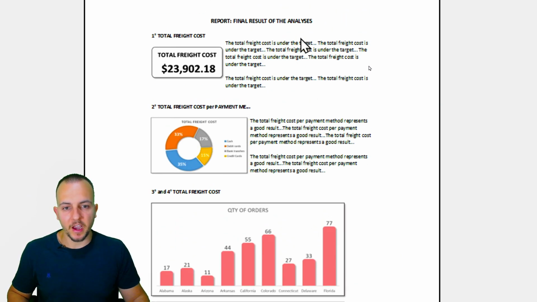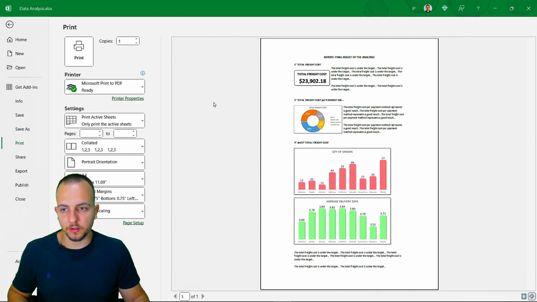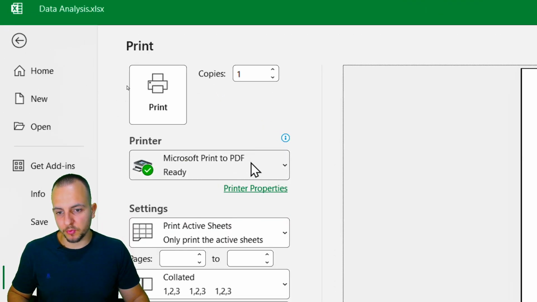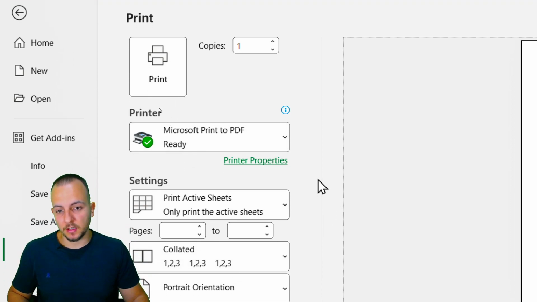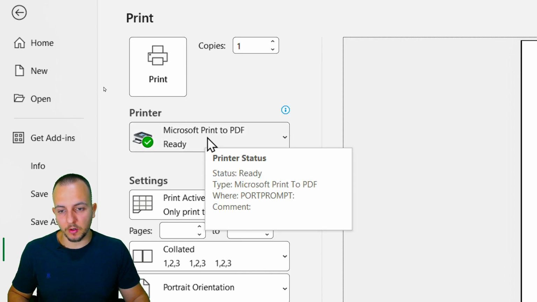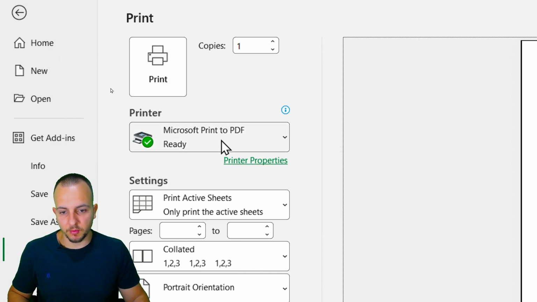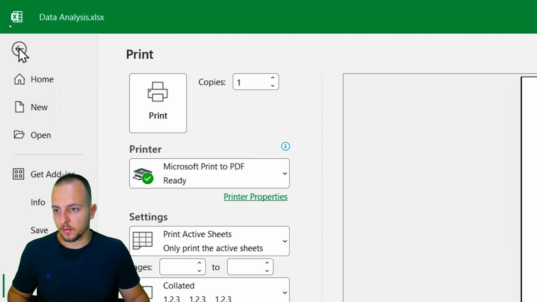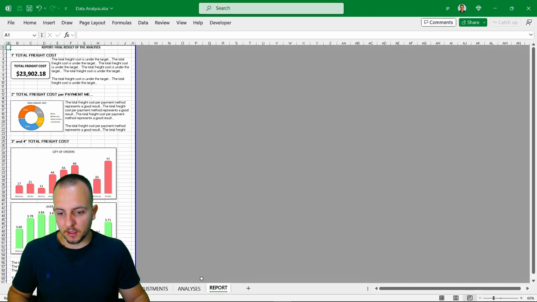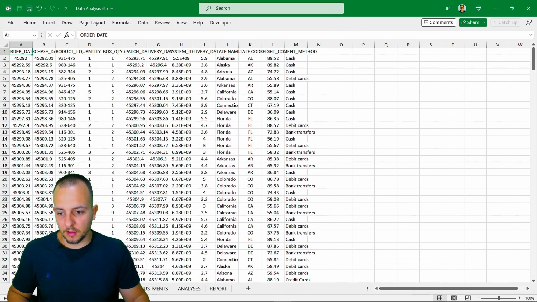This is how I usually do a report in Excel using a data set. And if you want to print to PDF, you can click here and then print. Or if you want to actually print in a physical way, let's say on paper, you can choose your printer here and then print. Simple as that, okay? Let me come back to the spreadsheet, and all those steps is what we did here.